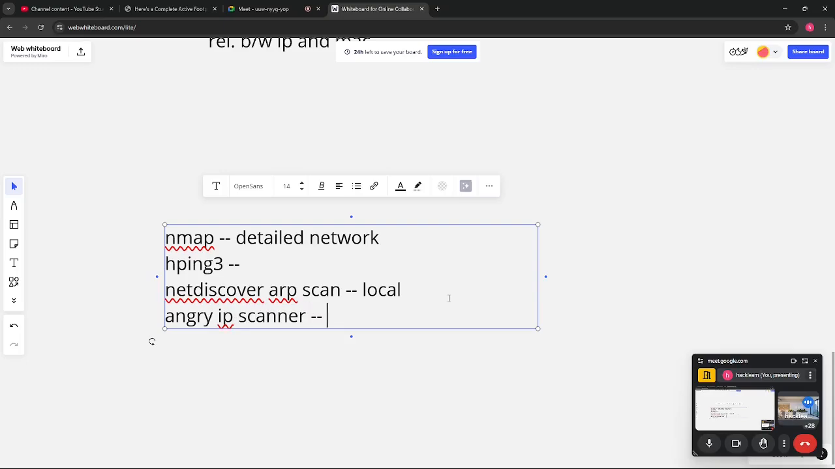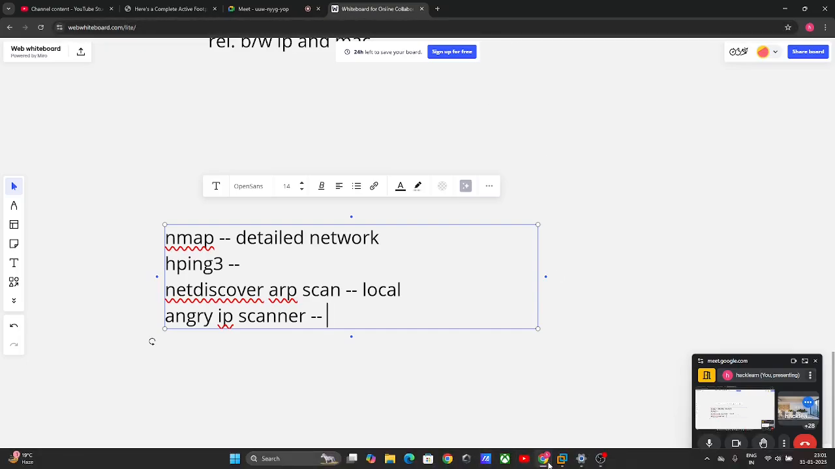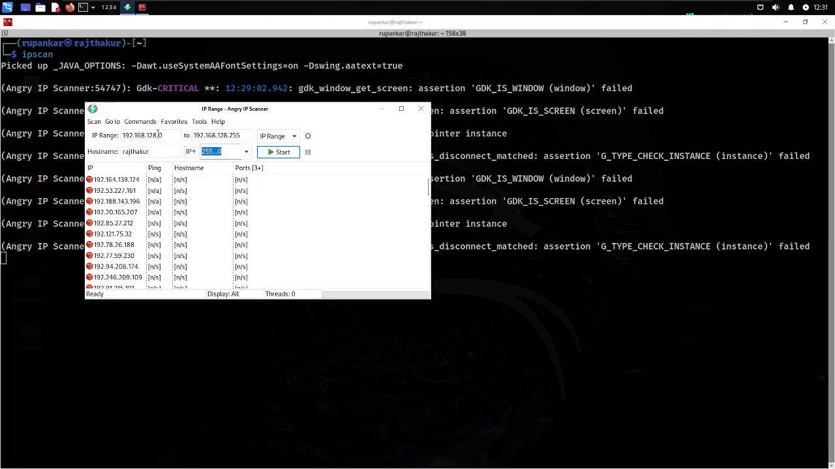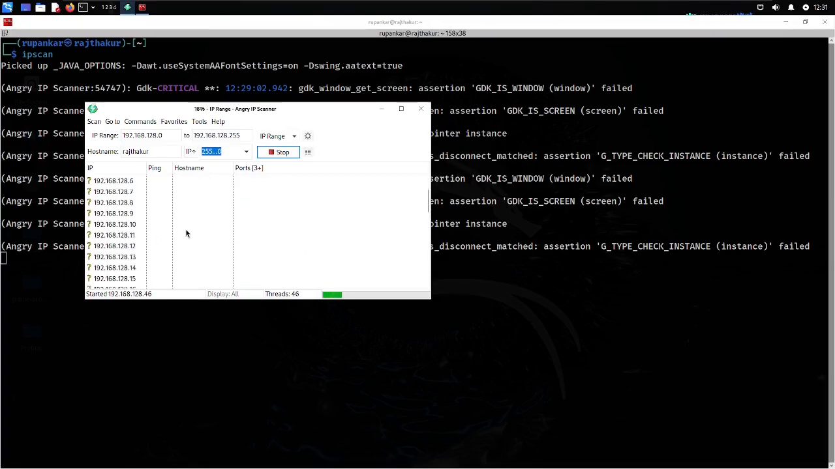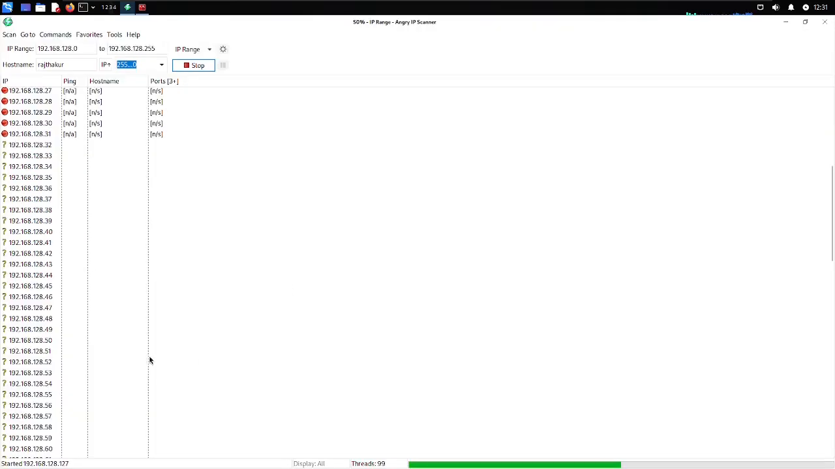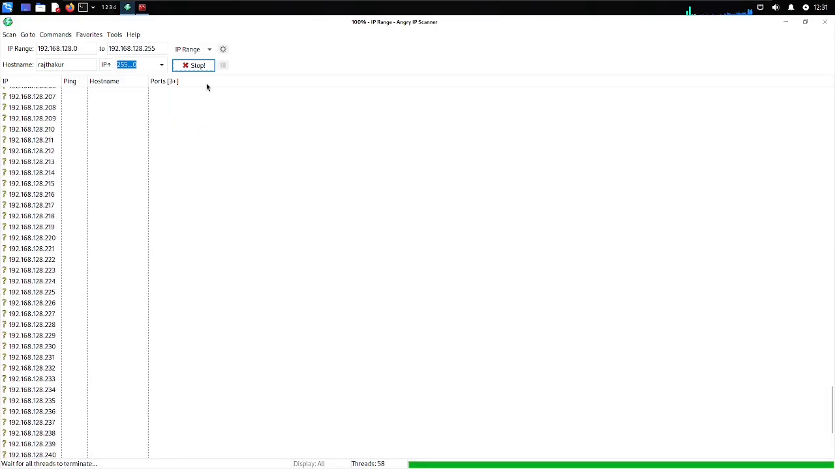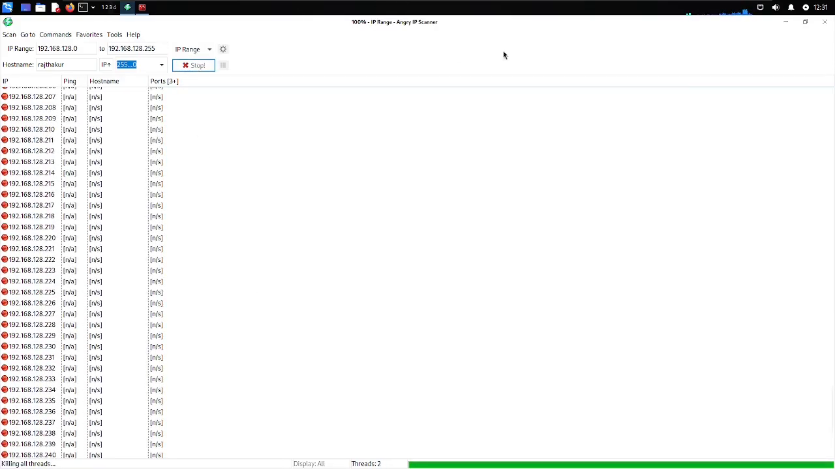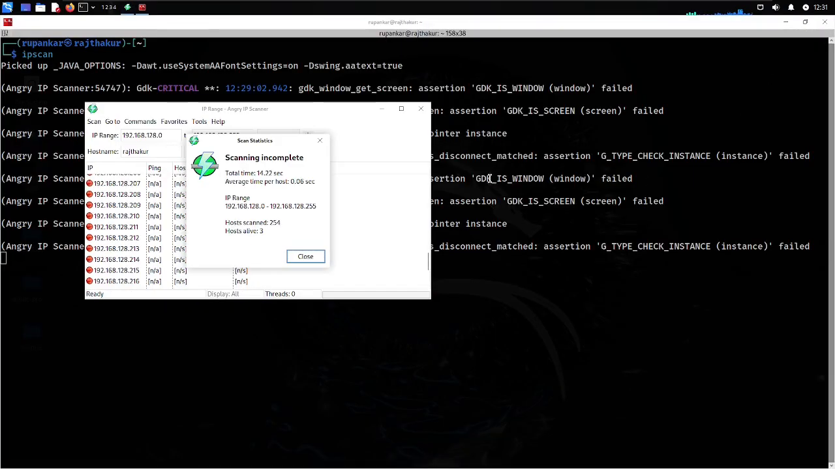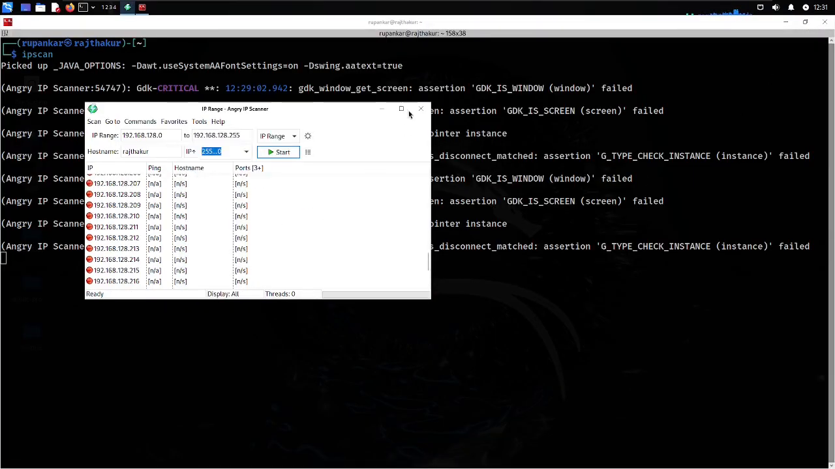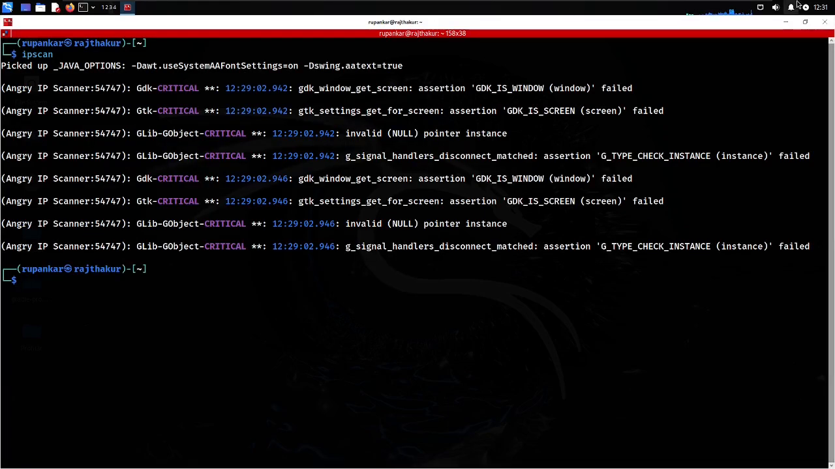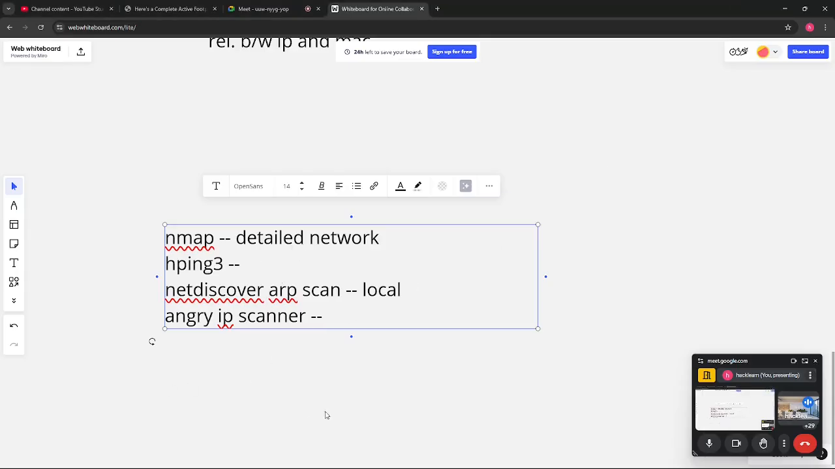Angry IP Scanner is best if you want to do a fast scan. It is much faster than Nmap and the others. If you want to scan very fast, let me do this, and you can see how fast this tool is. This is a very fast tool. If you want to do a fast scan, then you can switch to Angry IP Scanner. Let me stop this, it's worthless to scan multiple times. If you want to get results in a very short time, you can go with Angry IP Scanner. So these are the basic differences between those tools.